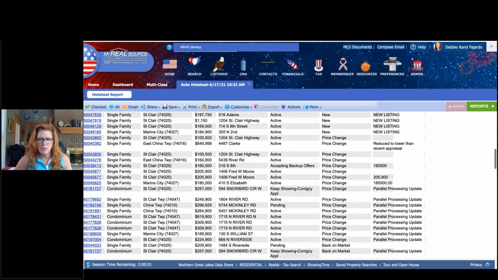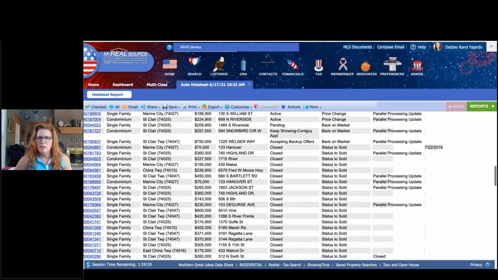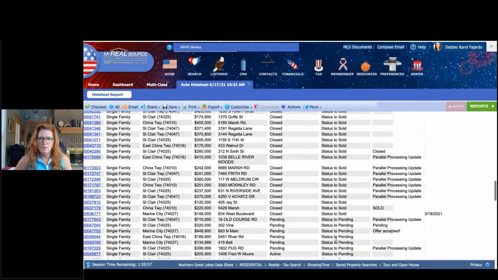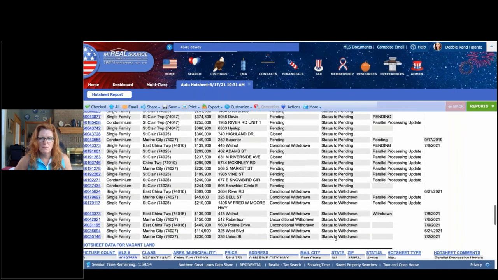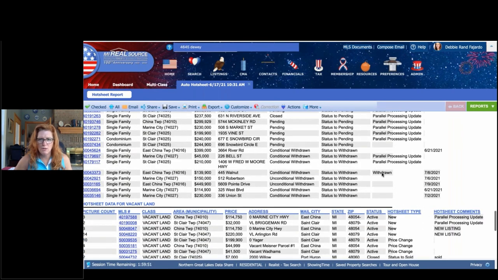And then we go into price changes, back on the market, and these are all sold. Pending and withdrawn. So we do have some withdrawn. We have conditional and unconditional withdrawals. So what's the difference between conditional and unconditional? The condition means the home is still under contract. So I've conditionally released my seller. However, they are still under contract with me, and they cannot list with somebody else until my contract has expired. That's the difference between conditional and unconditional.